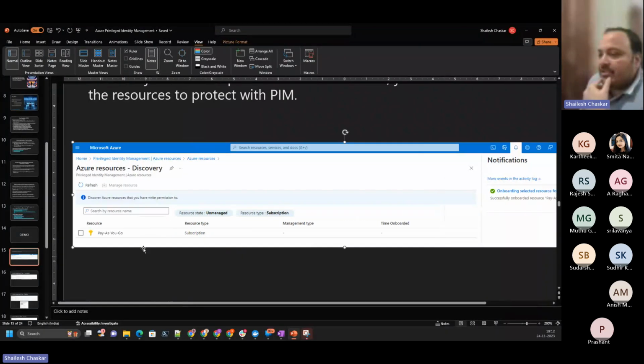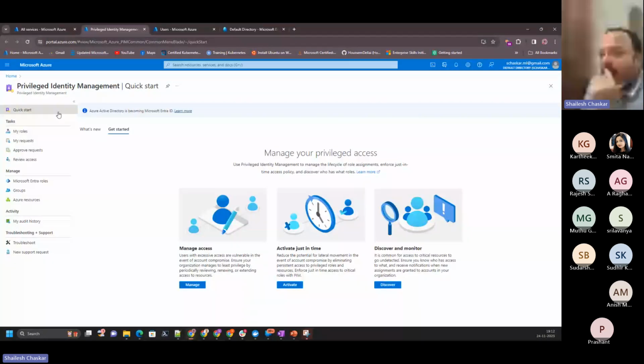So we go to PIM, I'll show you. Over there, we just select the subscription or resource group and then we say manage resources. That's a simple way of telling the PIM to start privileged identity management for my subscription, or you can further drill down to a resource group if you don't want to do it for every subscription or all the resources. So for that, we go to Azure resources over here.